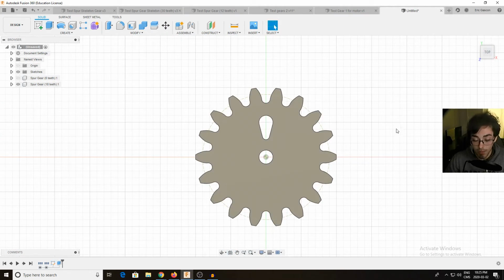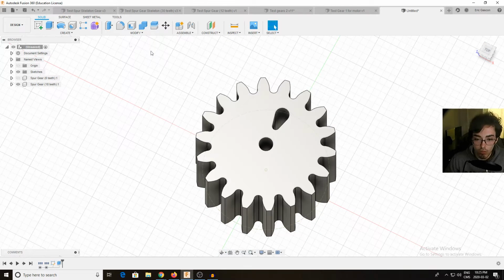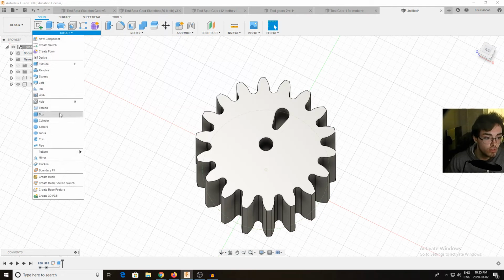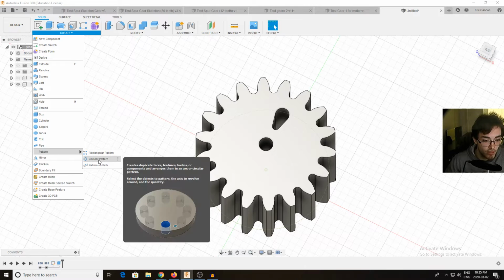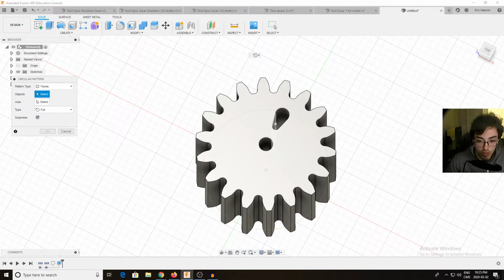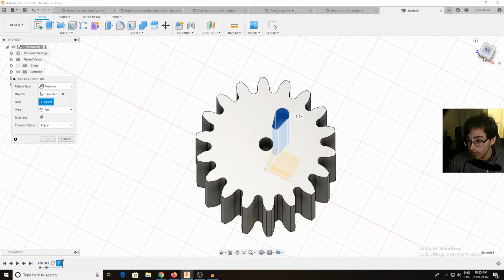But now we wanna make it even all the way around. So what we're gonna do is a pattern, circle pattern. And then we're going to pick, instead of faces, go for features. Since this is our new feature, we want to repeat that. Now for the axis, you grab whatever axis. You can either try to click on the Z axis, or you can just click the center hole, because we want it around the center hole.